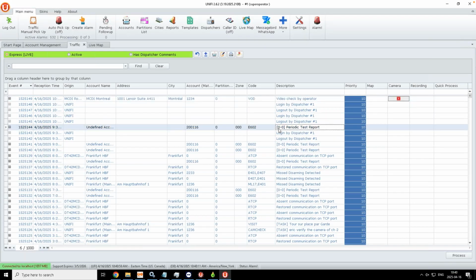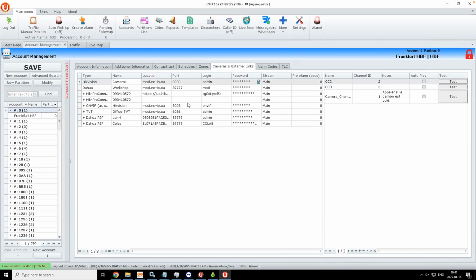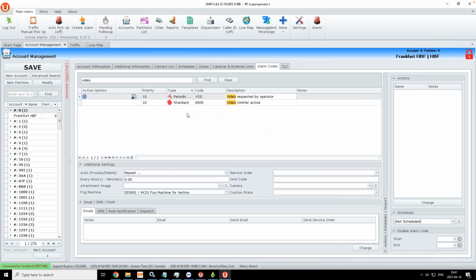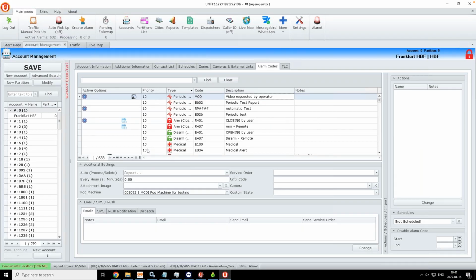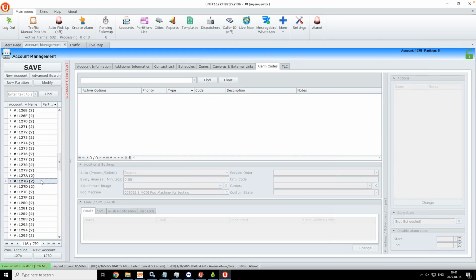Something that I see since we were in alarm codes, this here, this 00, that means that this was not in the account. It means that this description of the alarm code was imported from account 0, partition 0. So by default, what we do is we store as many codes as we can in account 0, partition 0. And if you don't have the code in your account, it's going to get it from 0, 0.